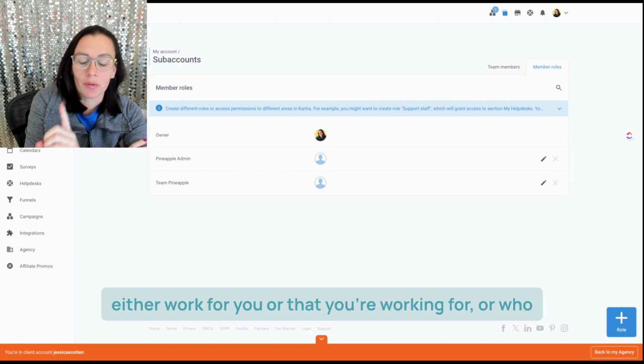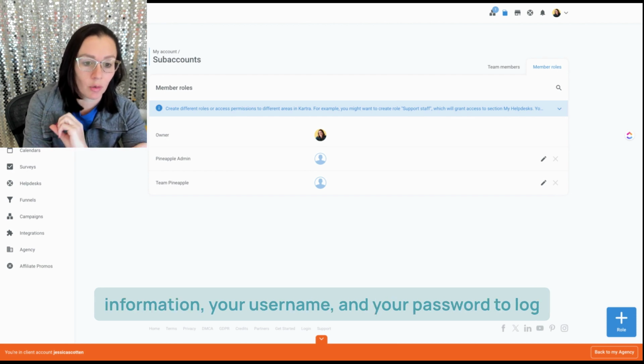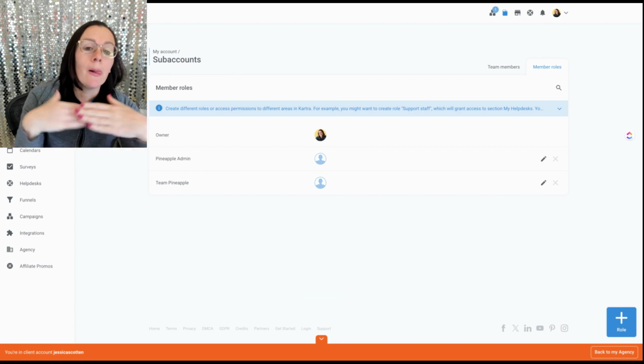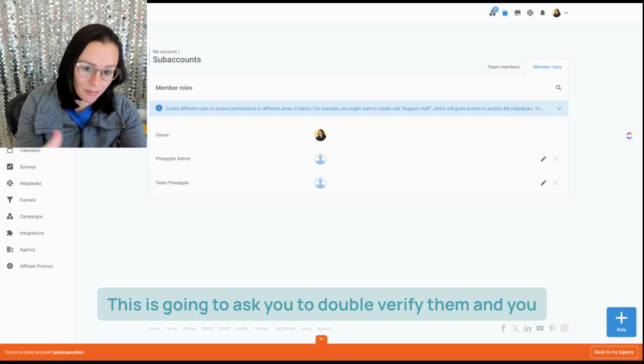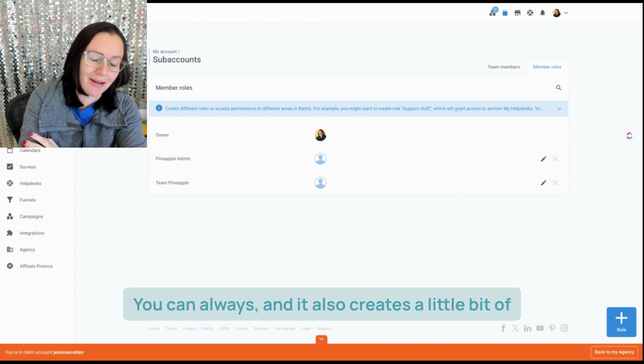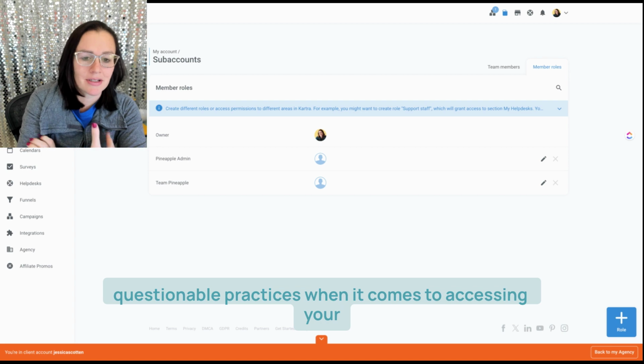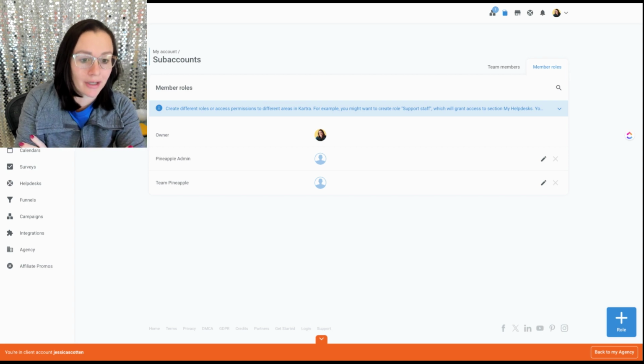If you have people who either work for you or that you're working for, or who have access to your account and they're using your information, your username and your password to log in, this is going to ask you to double verify them. And you may not always have time and space to do that. It also creates a little bit of questionable practices when it comes to accessing your account.